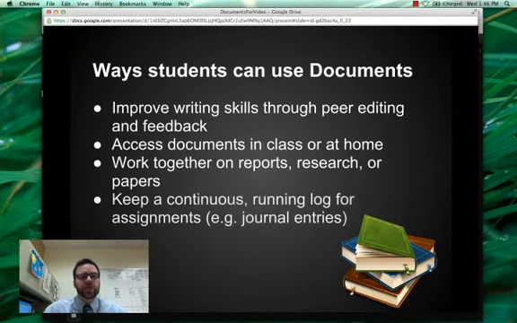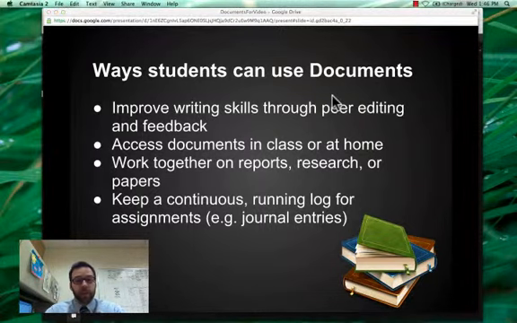And then a couple ways that students can use documents. Not only can we work together, we can also work together on peer editing, not just completing the paper together, but helping each other out. We can do running logs, can be the new journal, and now we don't have to just work at school, we can work at home as well. All right, let's get into it.